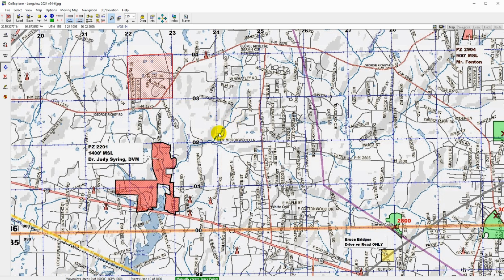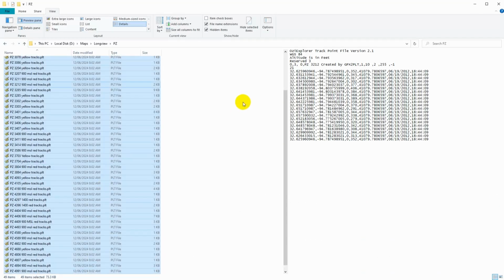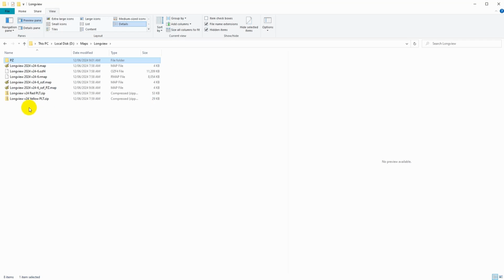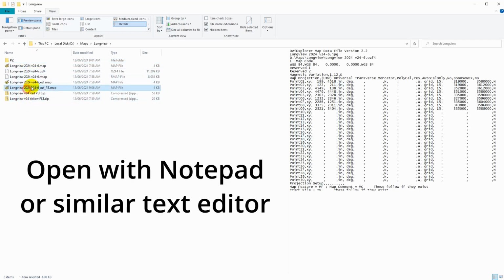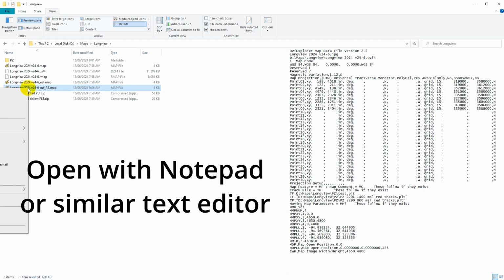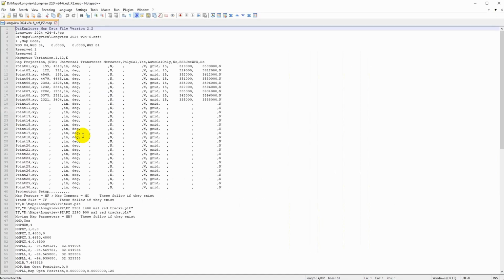Now, depending on how comfortable you are with a text editor, you can speed this process up greatly by going to our Longview map, opening the map file, the .map file, which is just a text file, and you can see down here this will load these automatically. So you've got track file and then the location of the track file, and it will load them automatically.